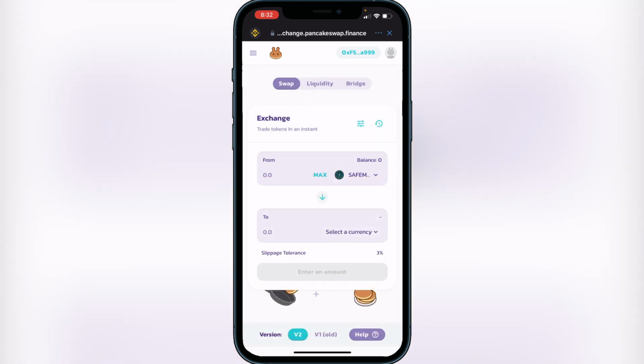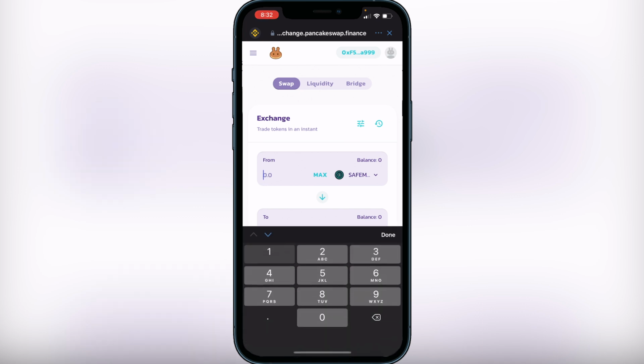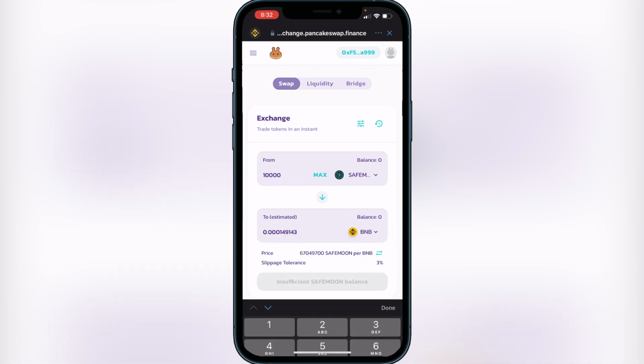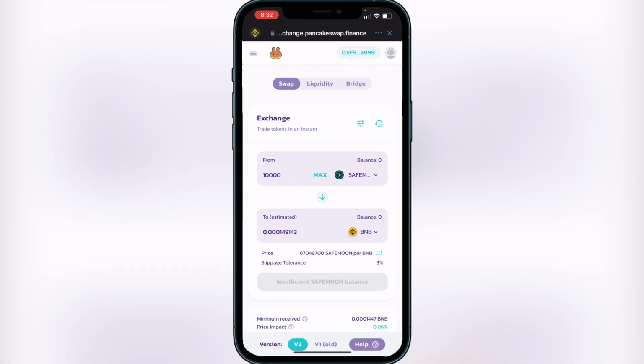Then for the To currency, we're going to select BNB. Once we've done that, we can type in the amount of SafeMoon that we want to sell. Let's say I wanted to sell 10,000, I can put 10,000. Then it's going to show me how much BNB I'm getting in exchange for it.